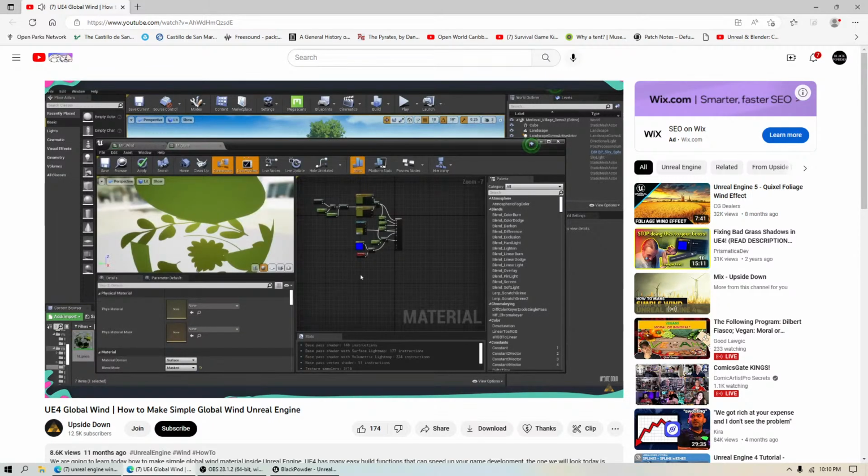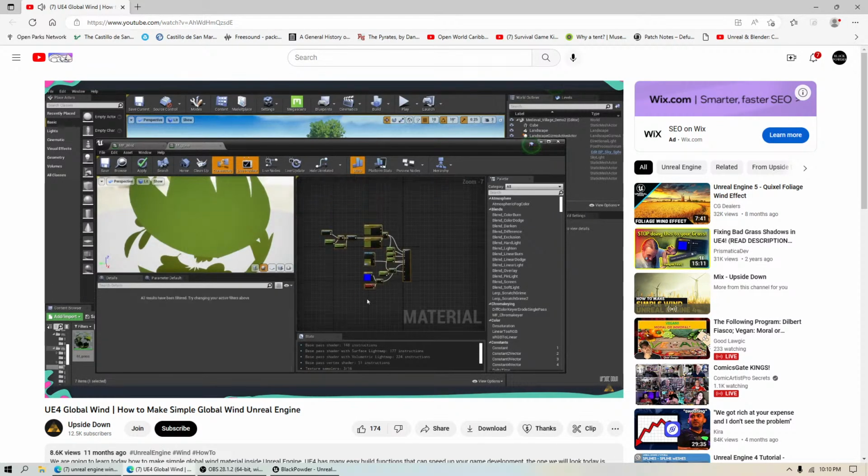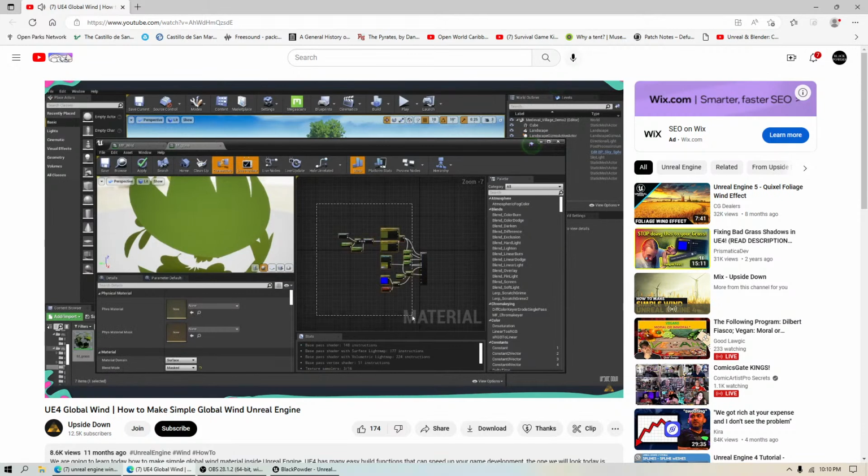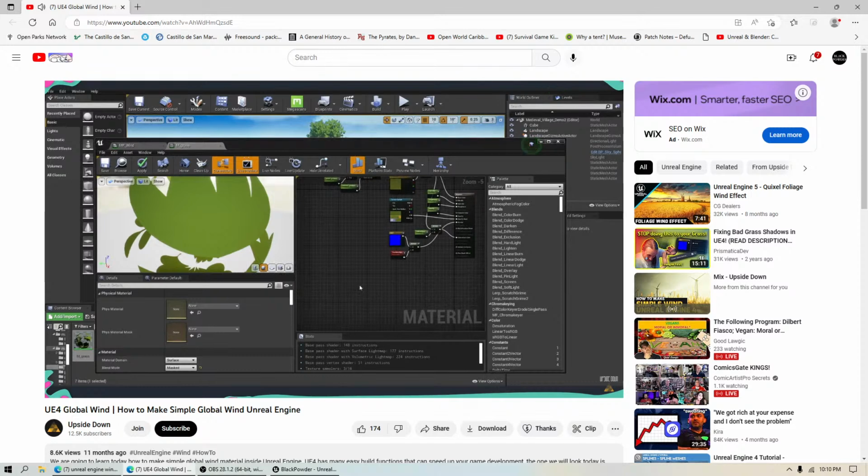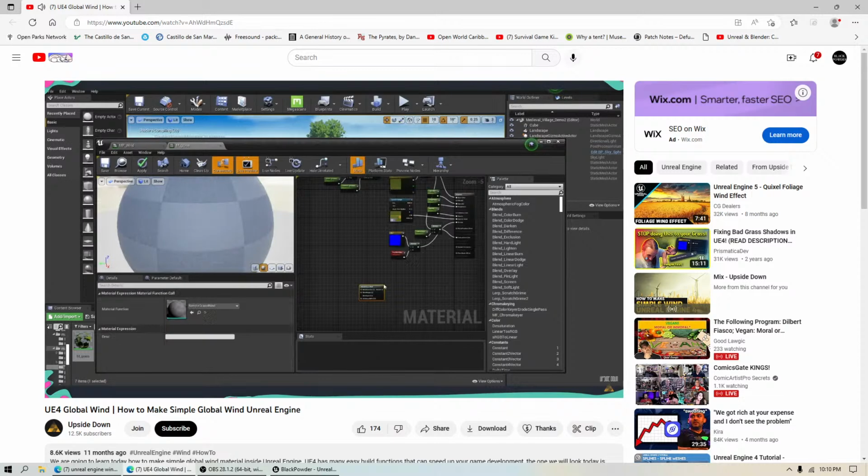The first material we are going to add our wind to is going to be the grass. So I already opened my master material for the grass, and here I just have the setup for the color and everything else. So we're just gonna build the wind, and where we're gonna start is by typing simple grass wind.